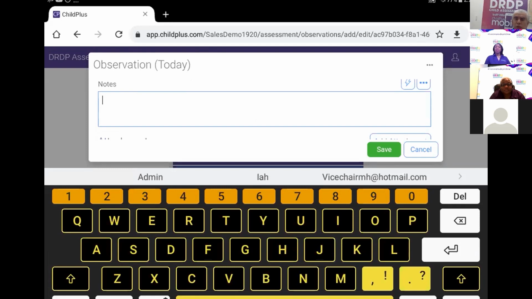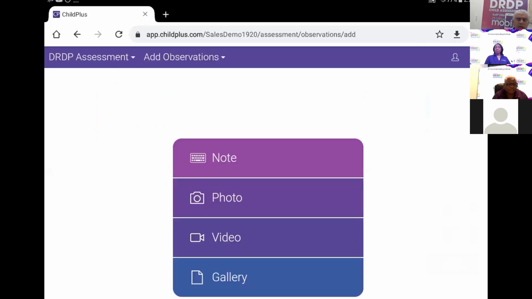So if the teachers do that right there, they don't have to go back at the end of the day with so much that they have to do. They can skip that step because they're doing it right there. So now we're going to go up to add an observation so we can take a look at that.